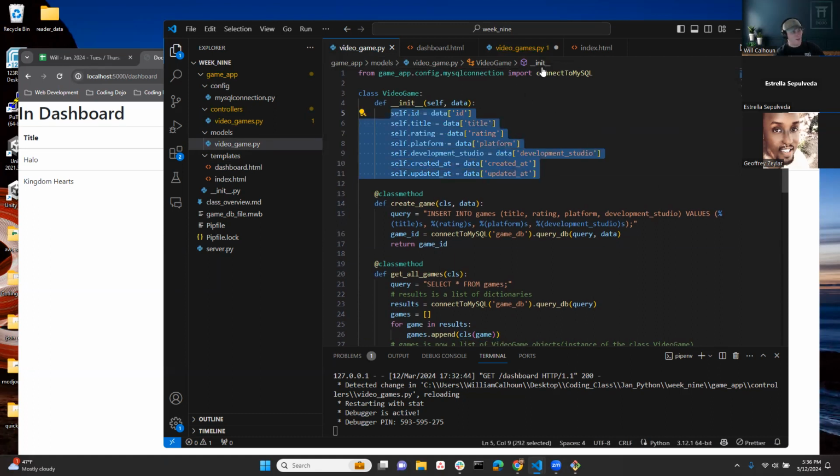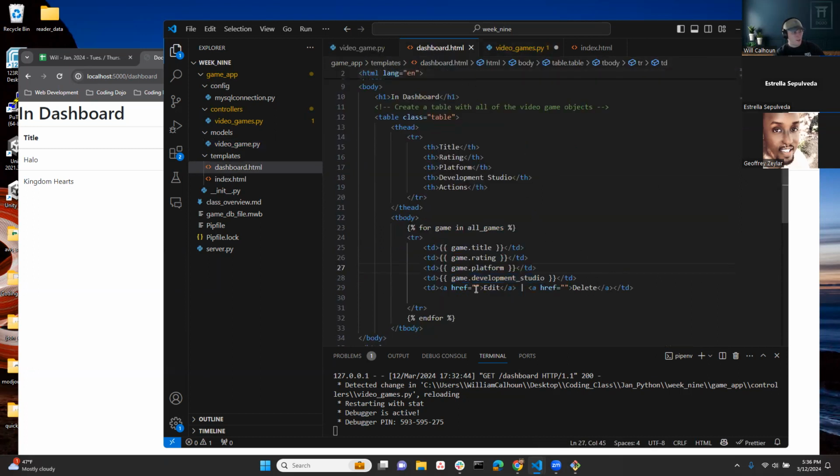So knowing that, what I can do is say /game/edit/game.id. Because I have access to that, right? I'm still within this loop, and game here represents the specific game. If I would call this unicorn, I'd say unicorn.id. But now this is going to allow us to inject.